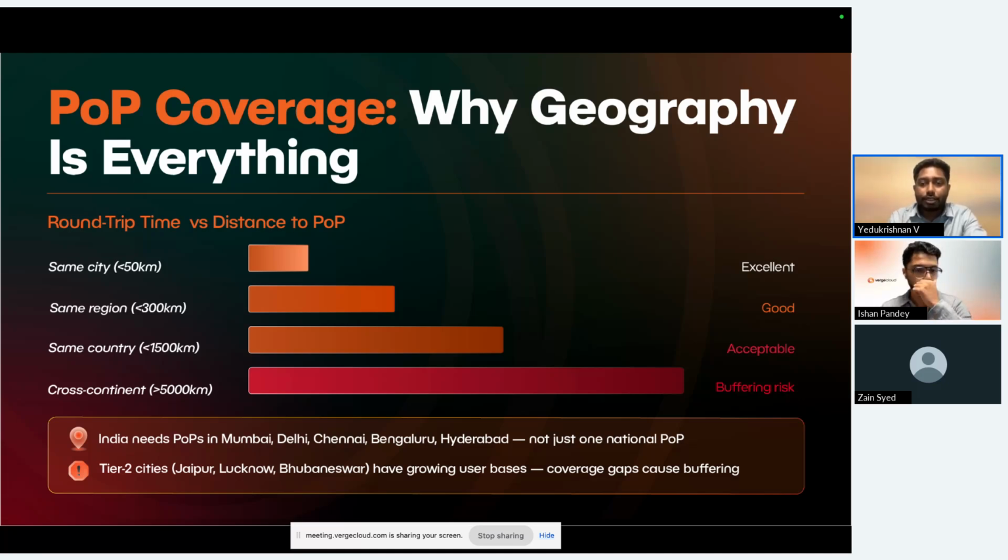Now for India specifically, India is a really huge country, right? You cannot just have a single POP deployed at Mumbai and sit back and call it done, right? You need multiple POPs at Mumbai, Delhi, Chennai, Bengaluru, at least minimum in tier 1 cities, just to cover major metros decently, right? But the thing is that a lot of platforms are missing tier 2 cities.